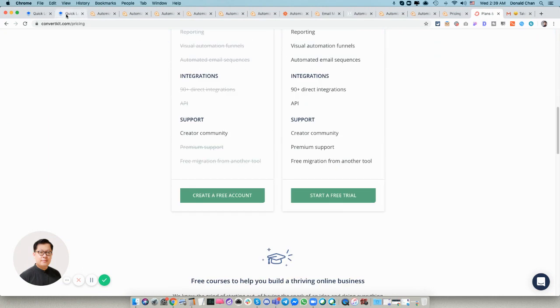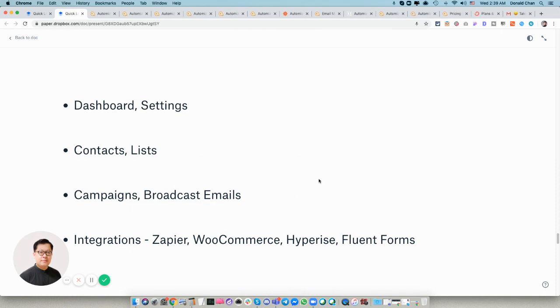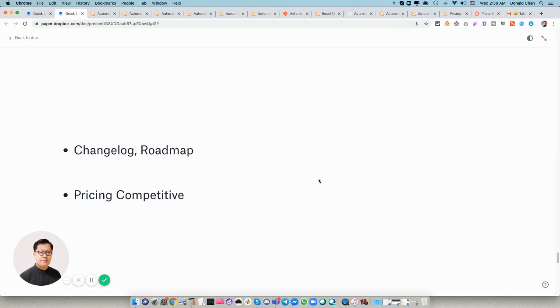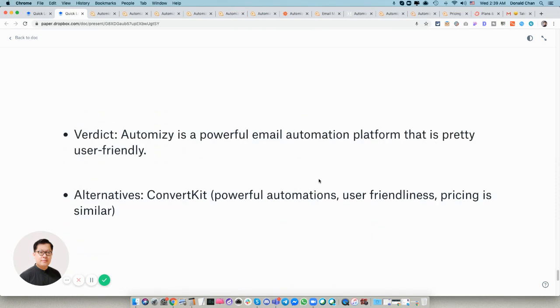So let's maybe just finish up and take a look at the verdict for this particular software. So I think all in all, Automizy is a pretty powerful email automation platform that's user friendly. So I think the closest alternative I can think of at the moment is ConvertKit, in the sense that it has pretty decent email marketing software. The automations are pretty powerful.